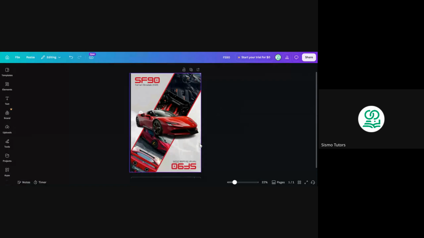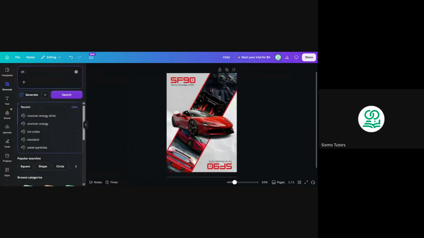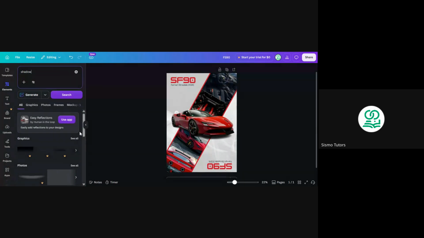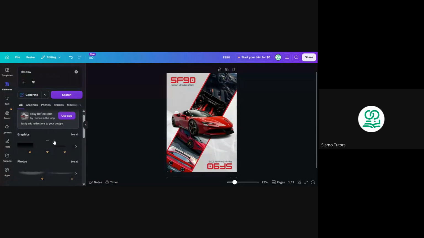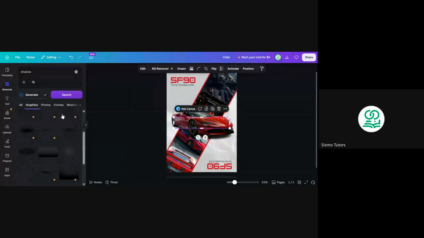Since we are done with changing the background, the next thing we can do for this design is, this car has a shadow and the shadow is displaying properly. But if the car doesn't have a shadow, you have to add shadow to it. You search for shadow. Once you search for shadow, you're going to see different shadows. Click on graphics. You can add something like this particular shadow.